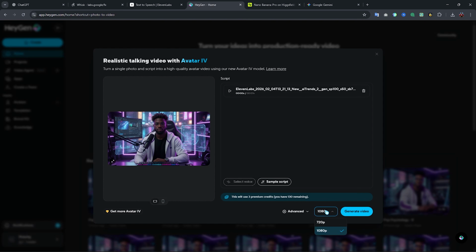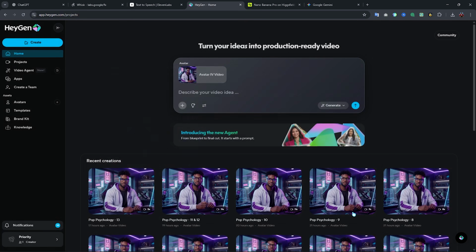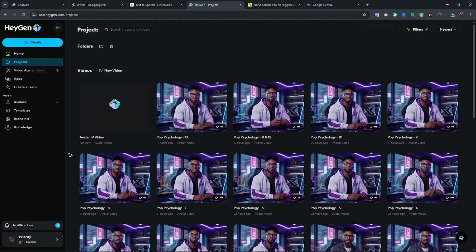HeyGen only allows free users to download at 720p resolution, but paid users get access to higher quality versions. So if you plan on using your AI avatar regularly, it might make sense to upgrade. Once everything's set, click Generate and your video should be ready in about a minute. They'll even send you an email notification. Let's check out the result.